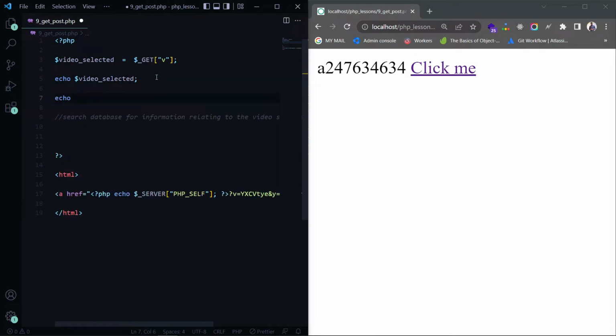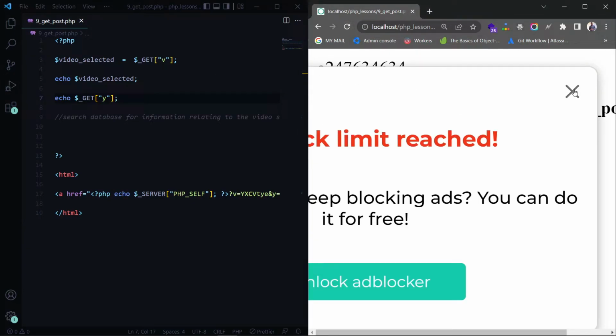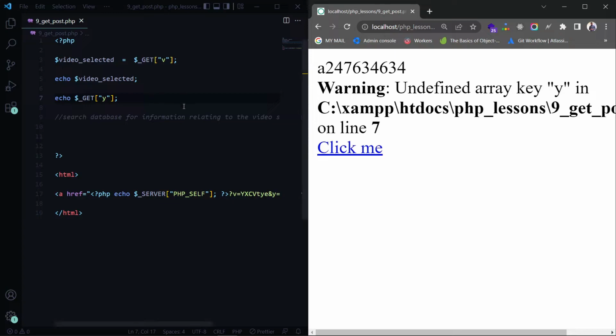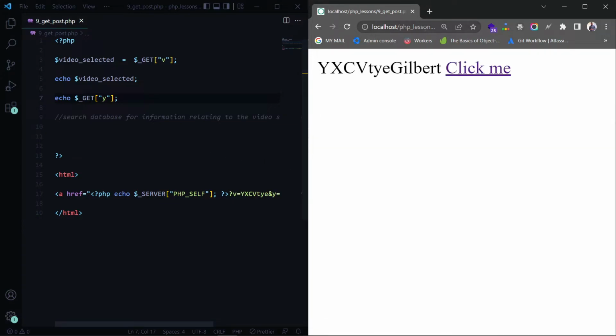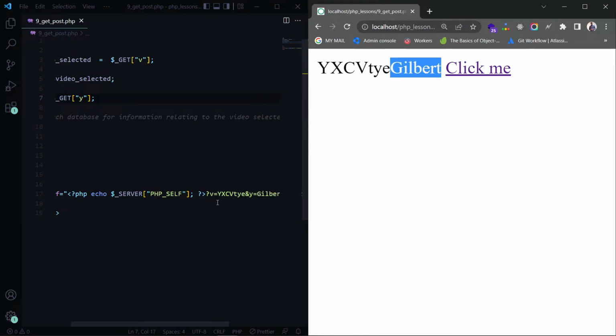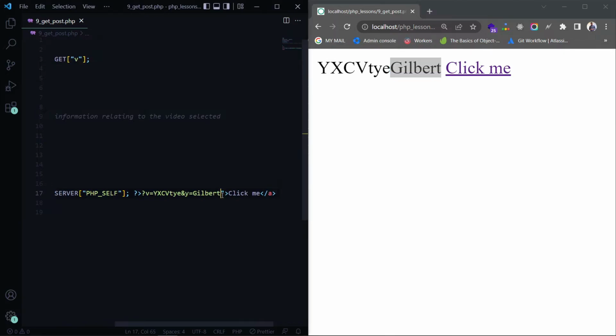echo dollar get, and then y. But if we reload the page, you see we have an error over here. It's undefined, so we have to click this and then pass that value into the URL, and then we get our Gilbert. And just like for the other parameter, anytime this changes to, let's say, Gilbert 4, we click it again.